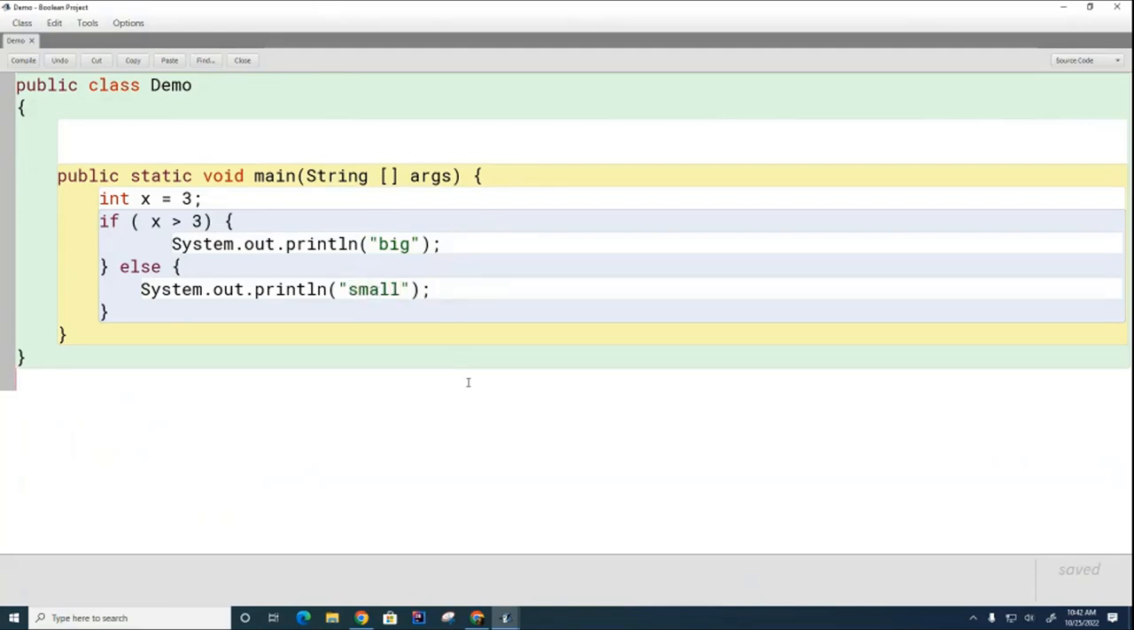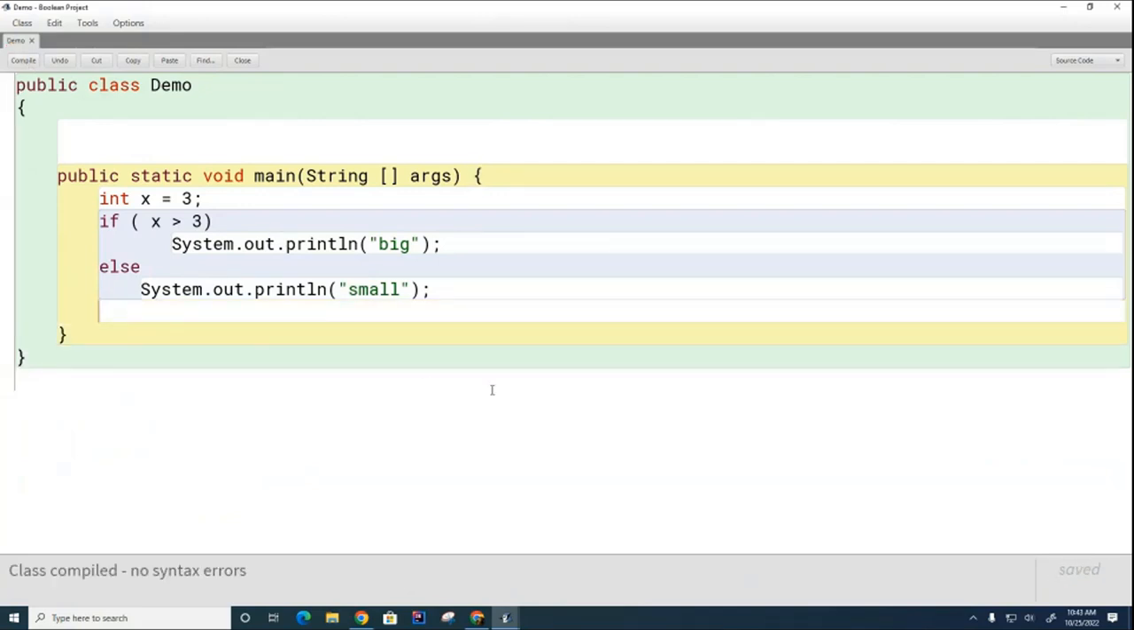Okay, so I created a variable. I'm checking the size of the variable. If it's bigger than 3, I want to print the word big. Otherwise, I want to print the word small. You notice that there's only one line of code here associated with this if. And similarly, there's only one line of code associated with this else. So now I don't actually need these curly brackets at all. And I can write the code like that, and you'll see that it compiles just fine.